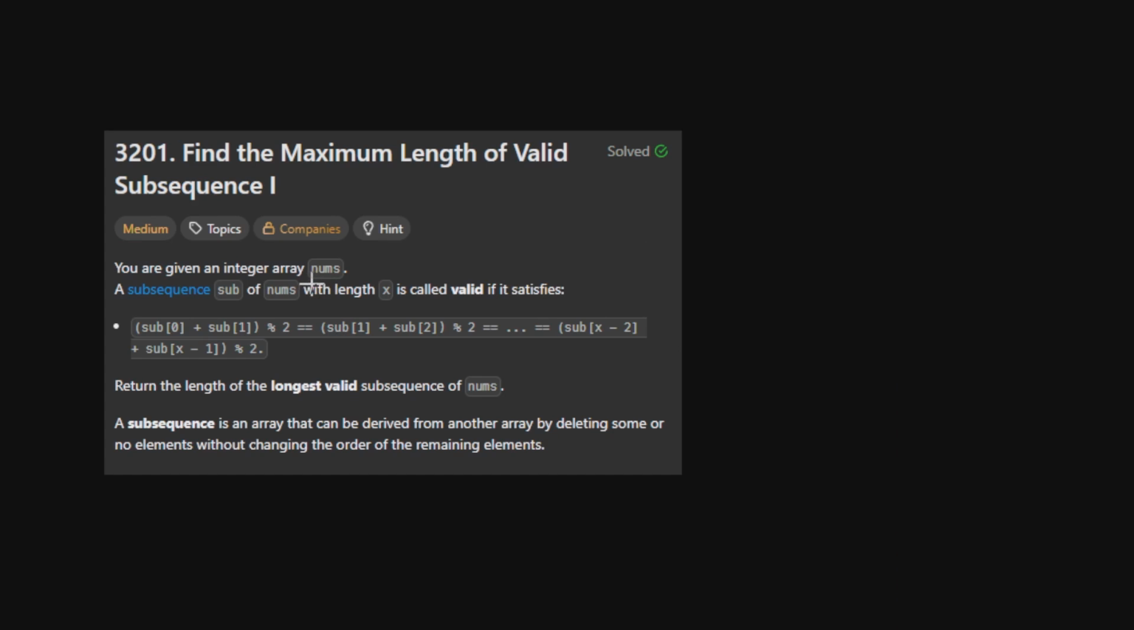We are given an integer array nums and we need to return the length of the longest valid subsequence in nums, and this is the requirement for a valid subsequence. If we take two adjacent elements modded by 2, the resulting value should be the same for any two adjacent elements in the subsequence. That's what this means.